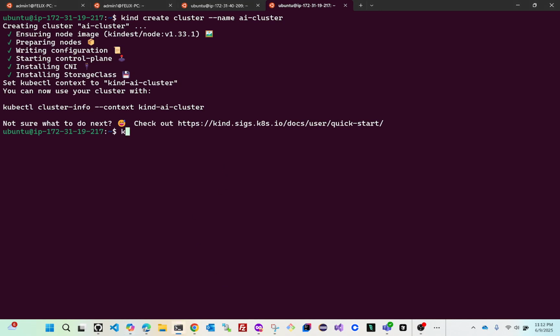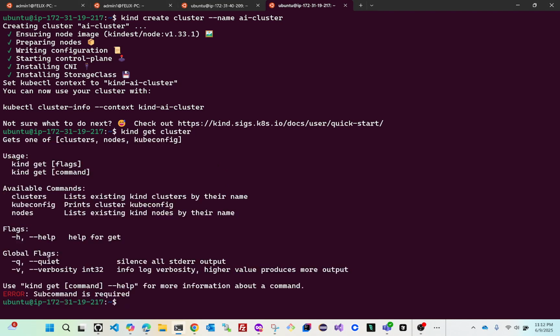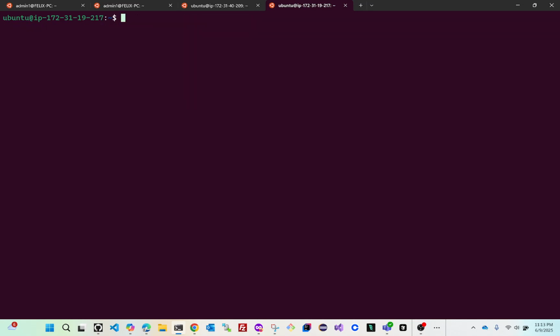A cluster has been created. So if we type kind get cluster, okay, my command is wrong. I'll clear the screen and type kind get clusters. So you can see now that is the cluster that we have created, which is a Kubernetes cluster. Now, we go ahead and install our kubectl, because if I say kubectl get nodes now, it's going to throw an error because there's no kubectl installed.